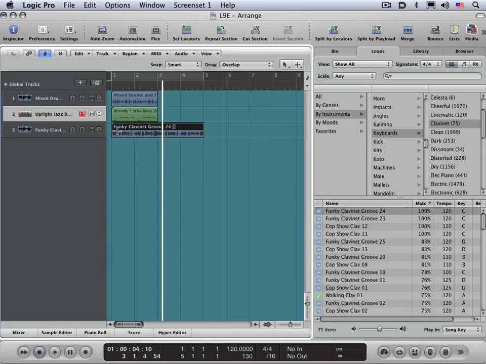And we'll see here that the clavinet groove is 4 bars long, and these are only 2 bars long. So the bass and drums stop playing. Now there's a number of things we can do. We can copy them, we can option drag them to copy them, or we can loop them.